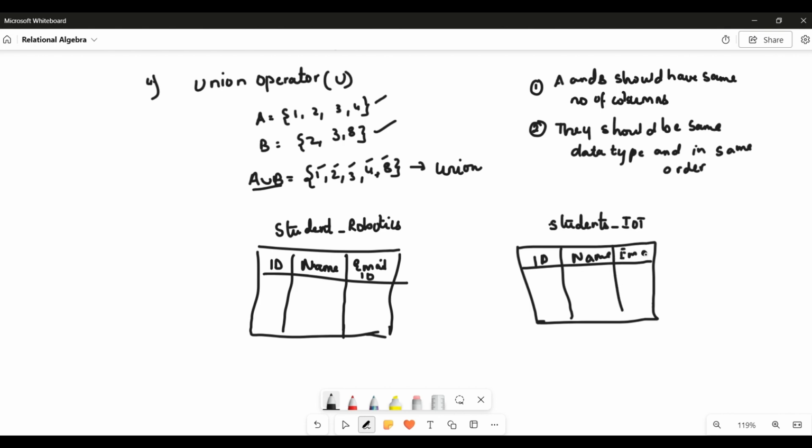Now, suppose I want to find out all the students' records who are in both the societies, robotic society as well as the IoT society. How can I do that? Suppose here I have some records like 101, 102, and 105. The names are A, B, C, with email IDs. And then here I have 104, 105, and 101. So here again I have some names and email IDs.